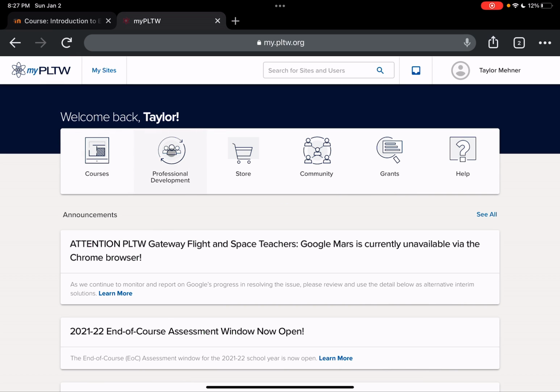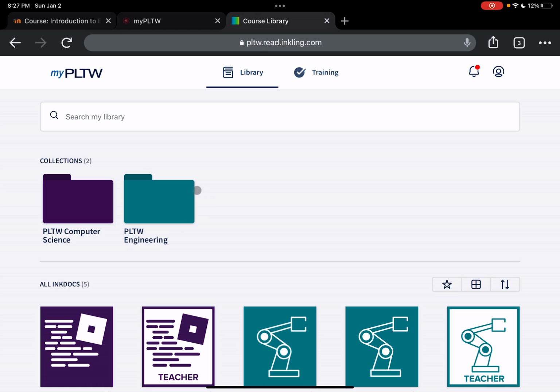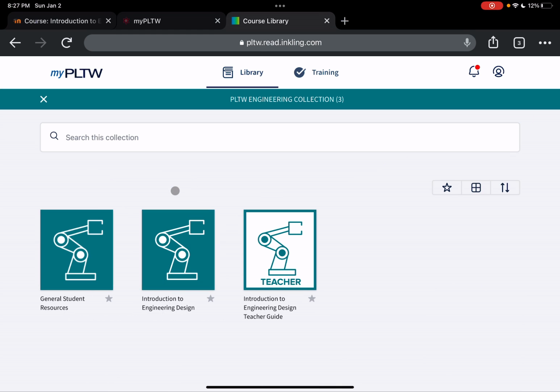There we go. So again, if your screen looks a little bit different than mine, don't panic, because I do have the teacher label. So there's a good chance that you may not have some of the features that I have. If you do have courses, that's what we're going to want to click on. It should open in a new tab, and this is going to show us our library. You should have PLTW Engineering, and you will not see the teacher one because that's me, not you. General Student Resources and Introduction to Engineering Design.